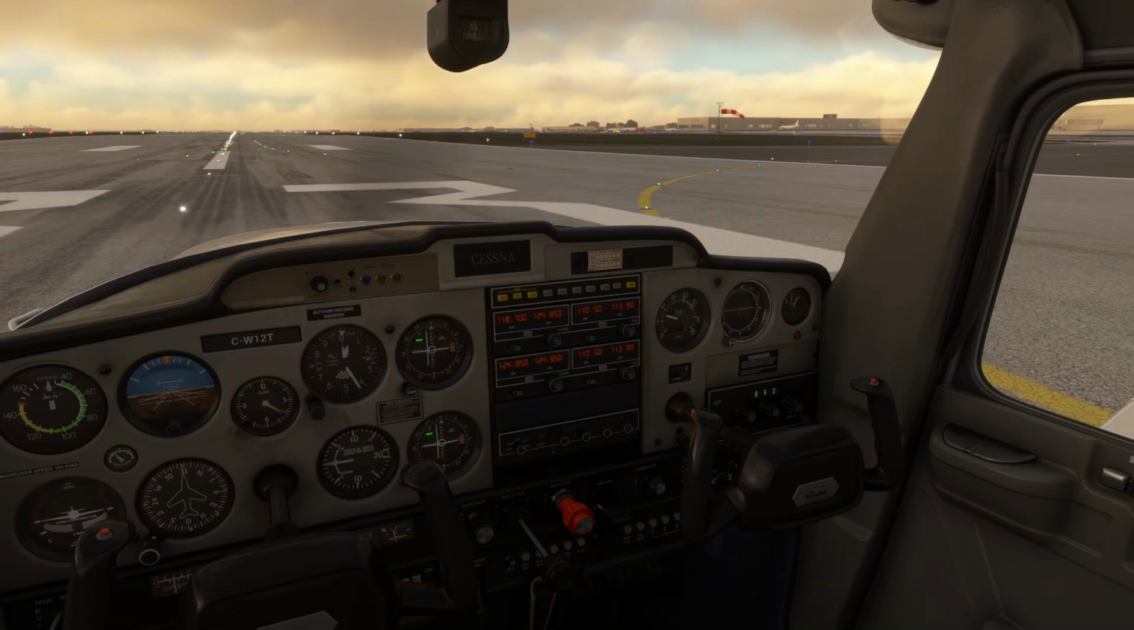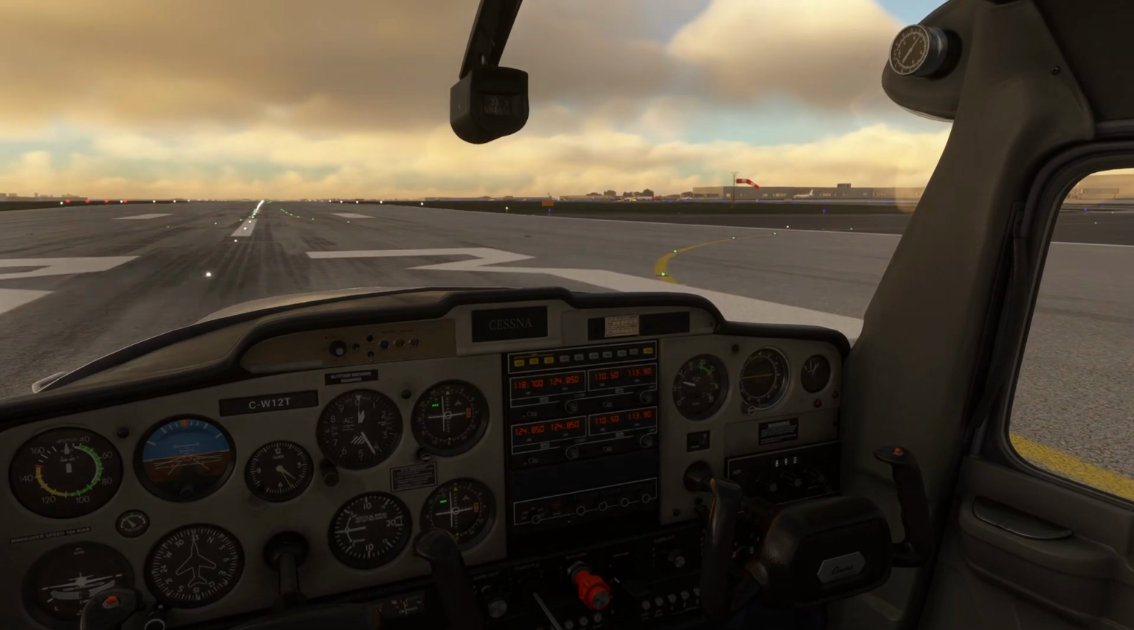Hey, Bumble. Great to be back in the cockpit with you. Let's make this flight a memorable one. What do you want to dive into today?